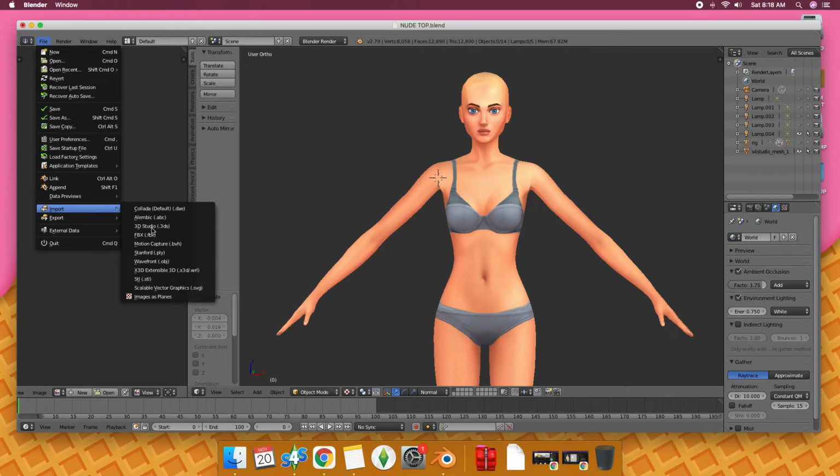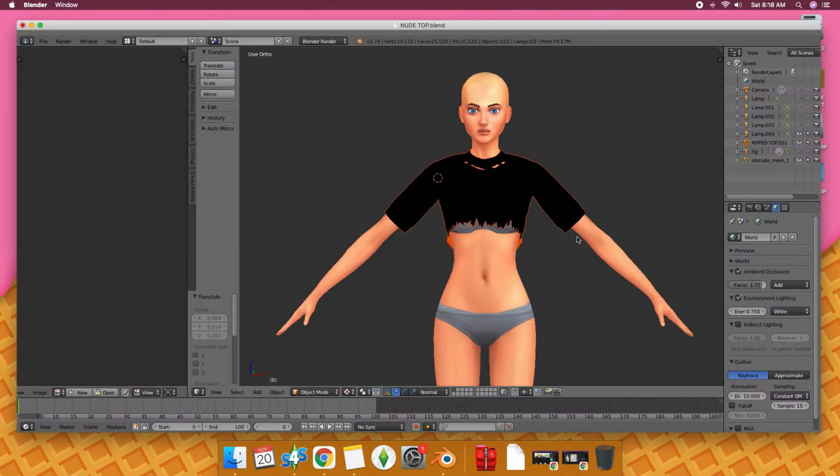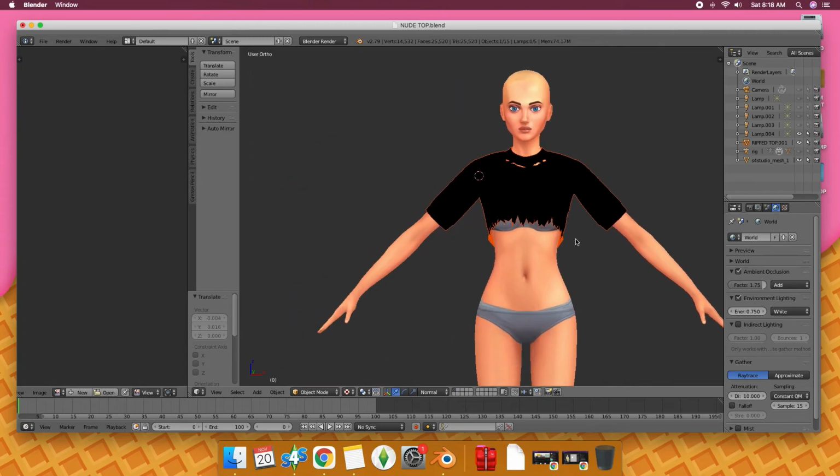File, import, OBJ, select your file, open, press shift to move it.